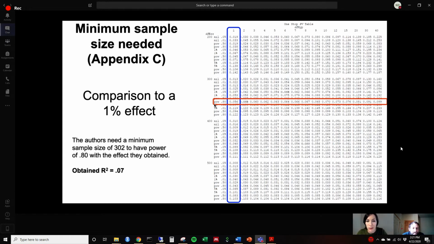And I think an important thing is sometimes we can't always control what sample size we get, even if we do a power analysis beforehand. So you can use this table to backtrack and determine how much power you have for different effects as well.